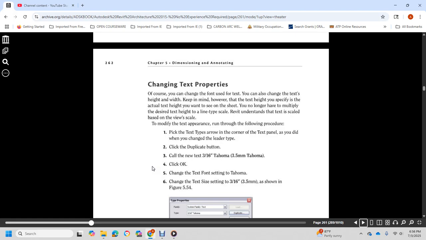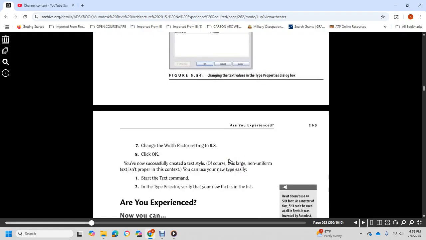Proceed to the text type arrow in the corner of the Text panel, as you did when you changed the leader type. Click the Duplicate button, then name it 3/16 Tahoma. Click OK to check the text font settings for Tahoma, and check the text font size settings of 3/16 that are shown in figure 554. Change the width factor to 0.8. Click OK. You are now able to create a text style, but of course, if the large non-uniform text is not proper in context, you can use the new type and easily start the text command in the Type Selector. Verify that the new text is in the list.